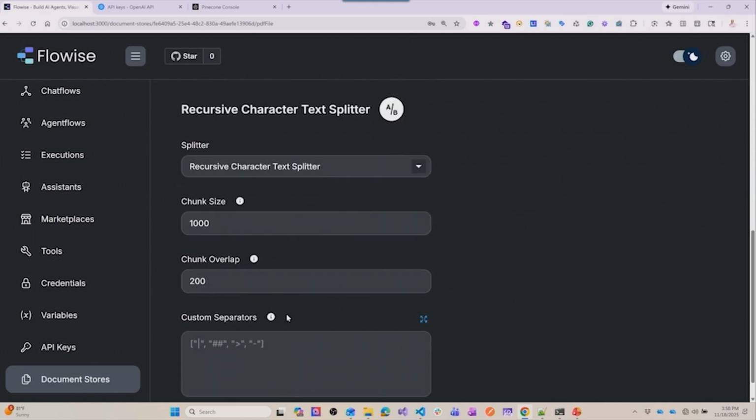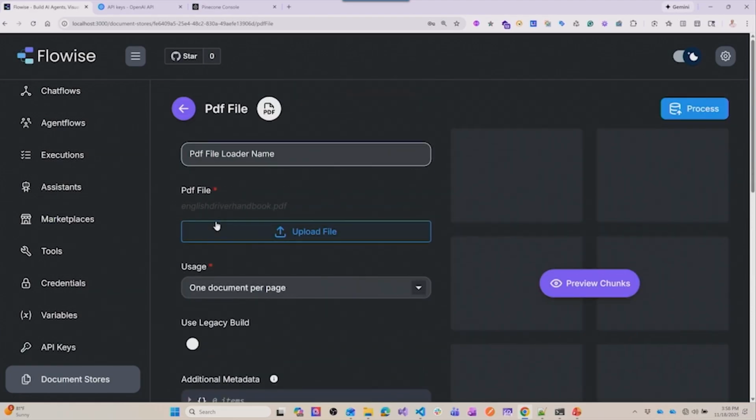And then you can specify what each chunk should be. So you can try with 500, 1,000, 2,000 based on the data. Take a look at the data and make that choice as well. So once I do that, I'm going to say go ahead and preview the chunks.